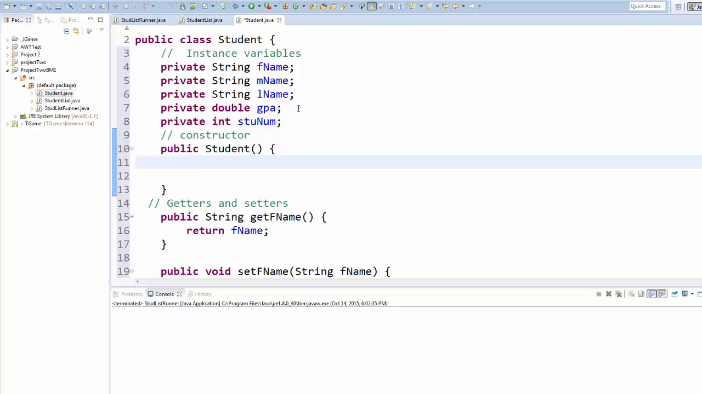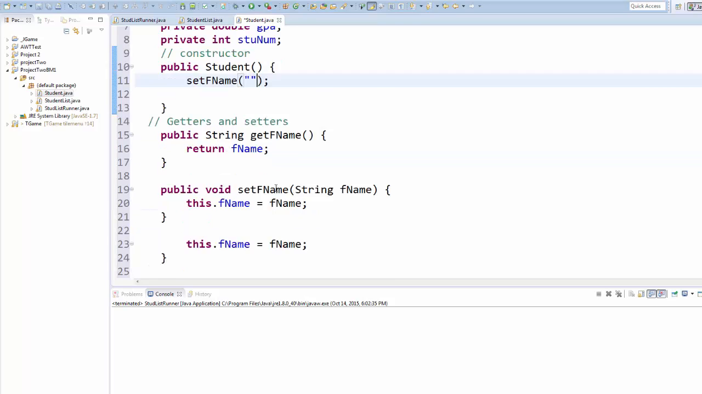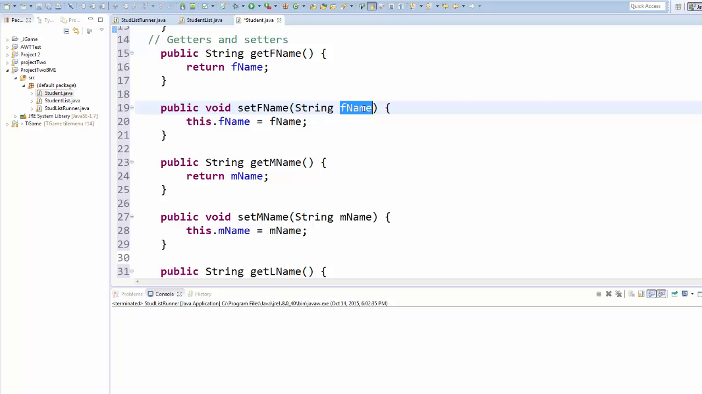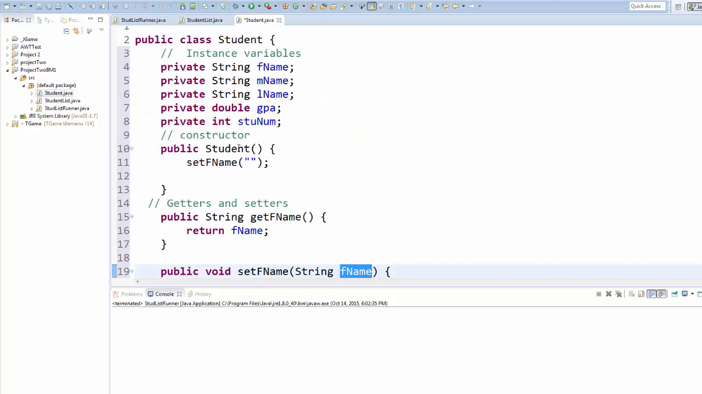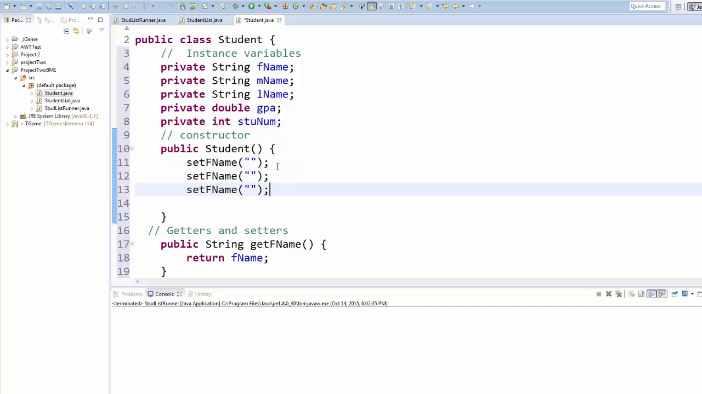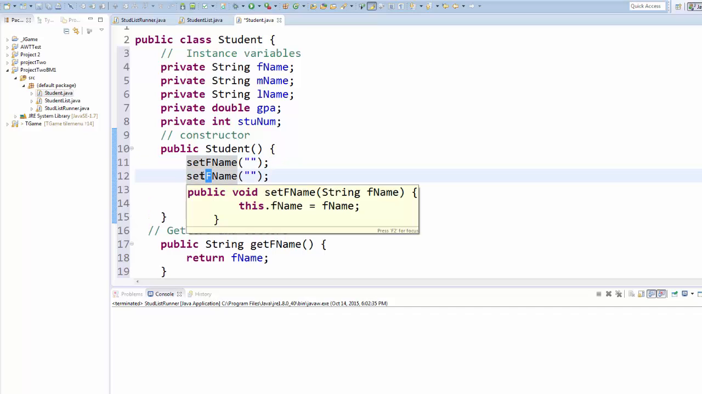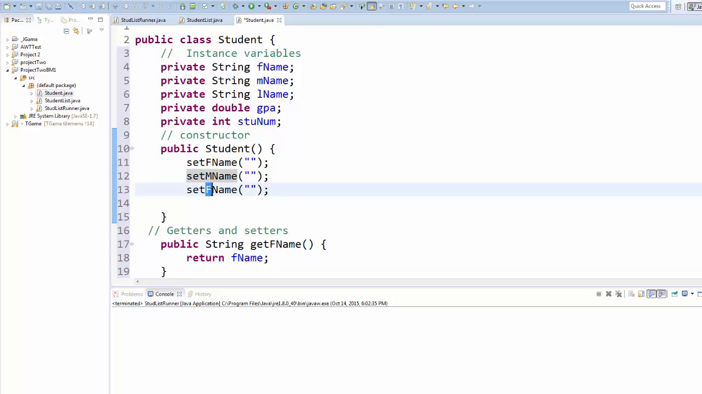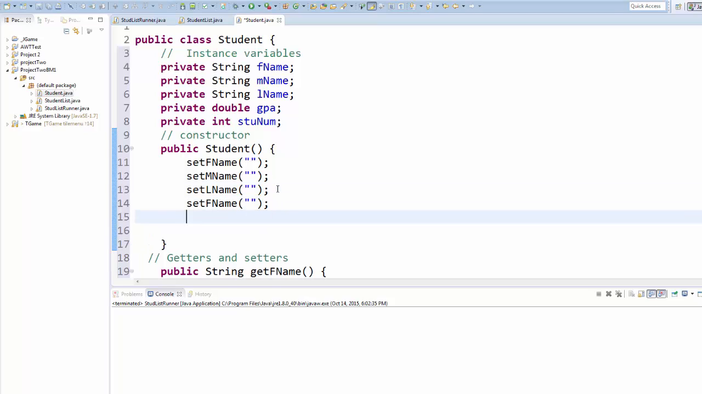So for instance, I can say set F name, and I'll just set this with an empty string. And so that's going to call set F name. It's going to load an empty string in here. So when I first create this, the constructor will be called, and I will set these values accordingly. So I can do that for first name, I can do that for middle name, and I can do that for last name. Okay?